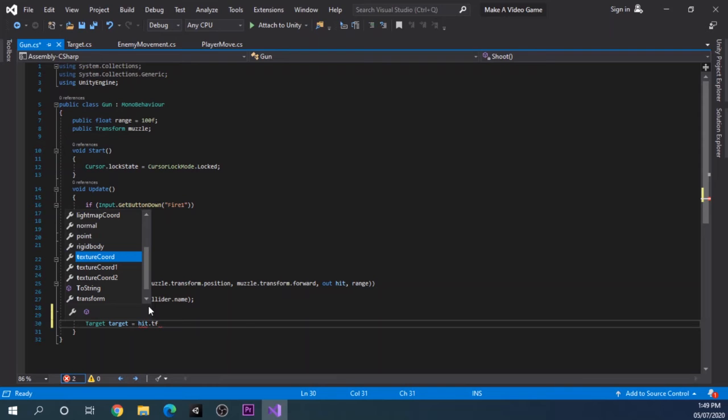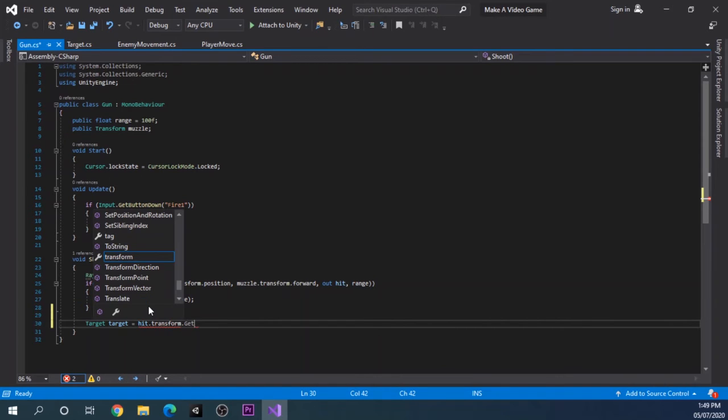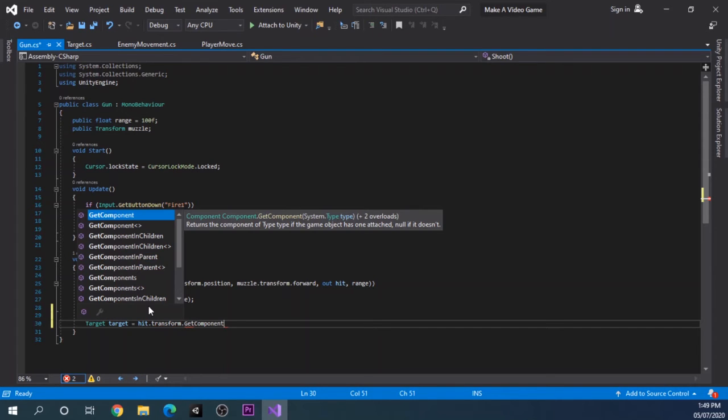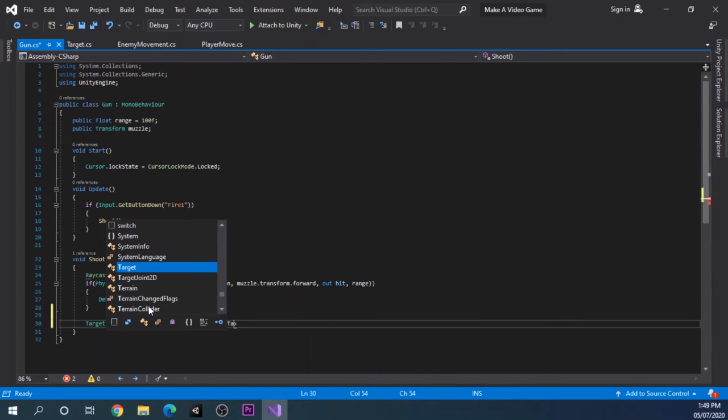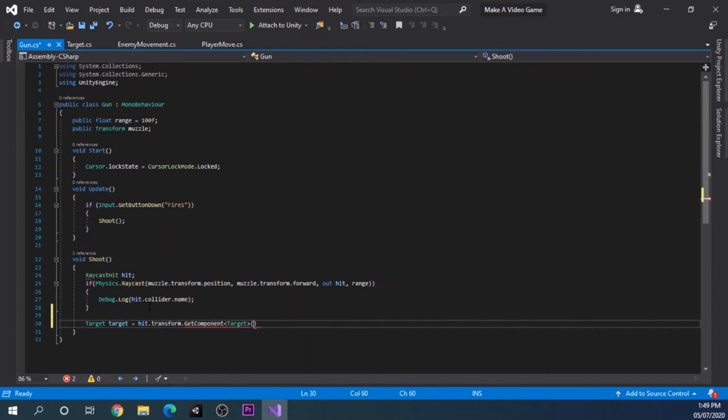I'll make that equal to hit dot transform, which is where the ray hits. That's simply it, where the ray hits. And I'll put dot GetComponent. So I'm going to call our script now, GetComponent, which is going to be the Target. So I'll put a bracket on it and then close it with a semicolon.